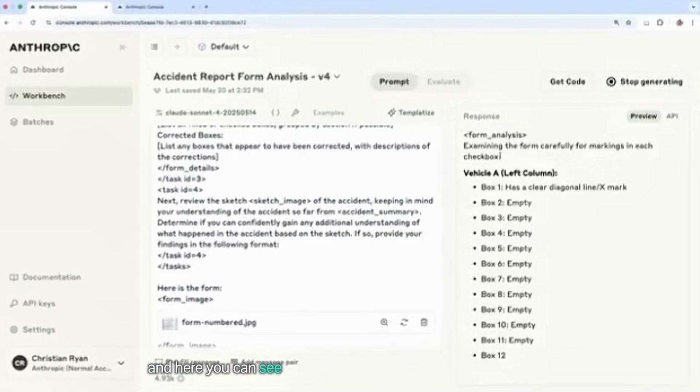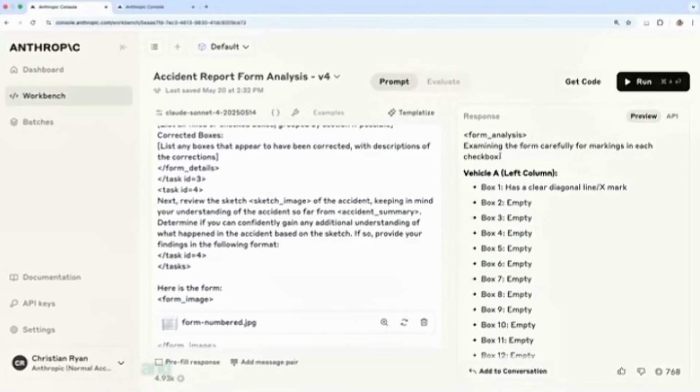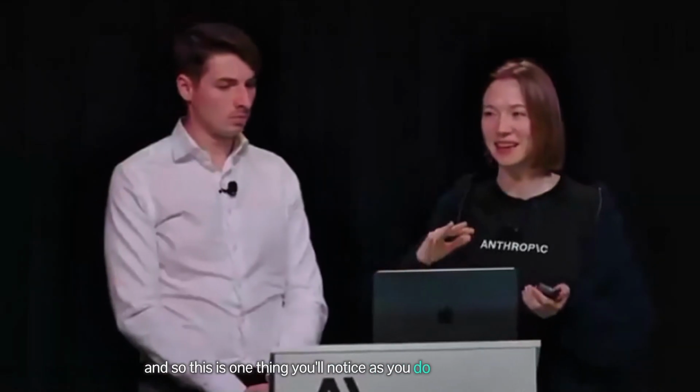And here you can see one behavior that this produced for Claude. Because I told it to very carefully examine the form, it's showing me its work as it does that. So it's telling me each individual box, is the box checked? Is it not checked? And so this is one thing you'll notice as you do prompt engineering.